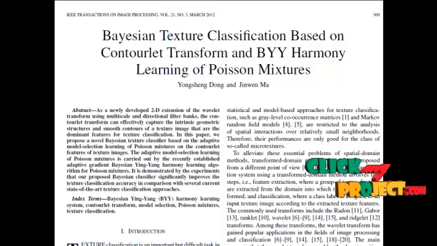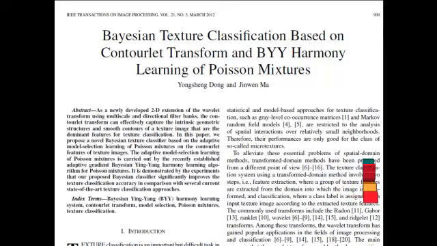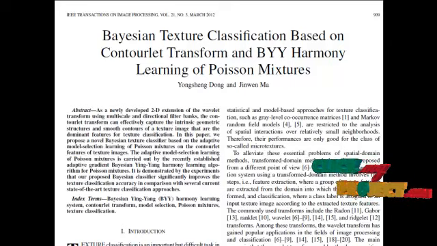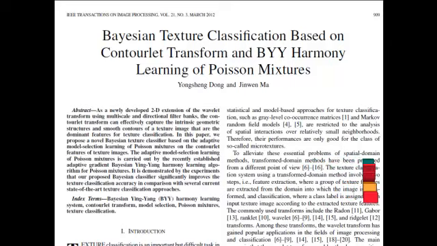From the point of view of statistics, we can consider that each of the Contourlet features extracted from a random image of one texture class approximately follows a Poisson mixture distribution. Then a Bayesian classifier can be built for texture classification if those Poisson mixtures for all the texture classes can be learned via some learning algorithm. So in this paper, we follow the transform-based texture classification and propose a novel Bayesian texture classification via BYY harmony learning of Poisson mixtures on the Contourlet features of texture images.